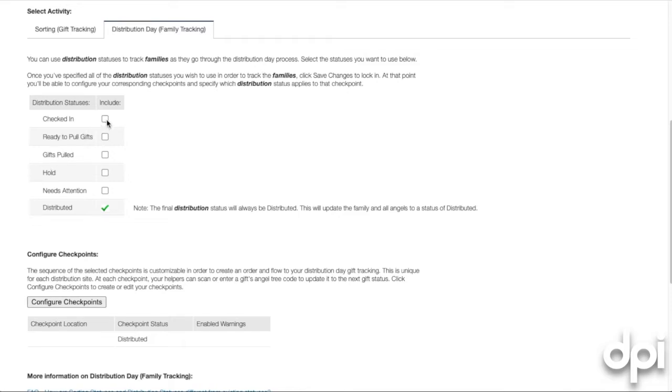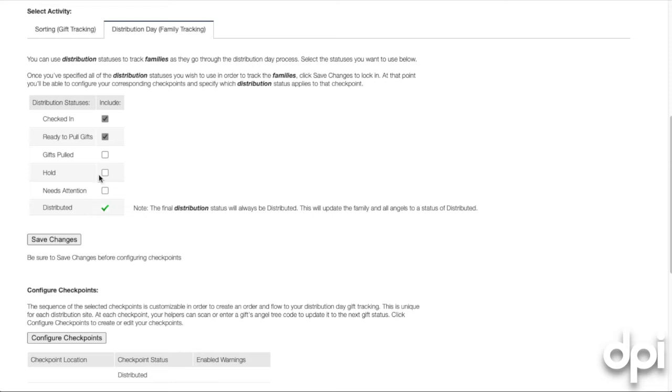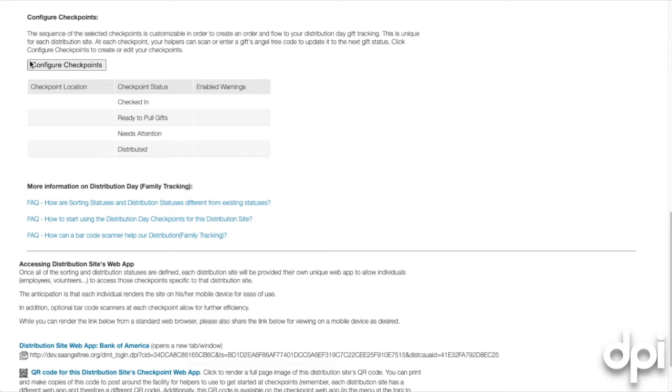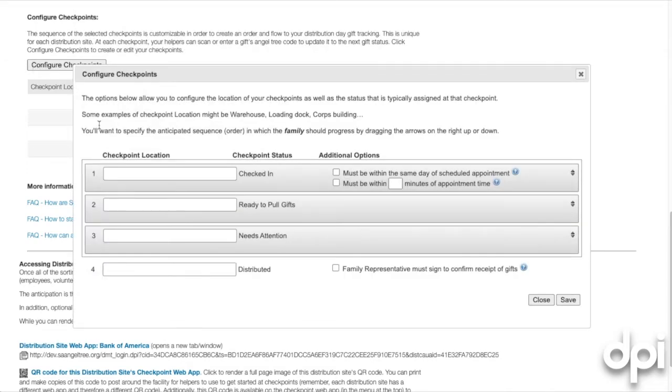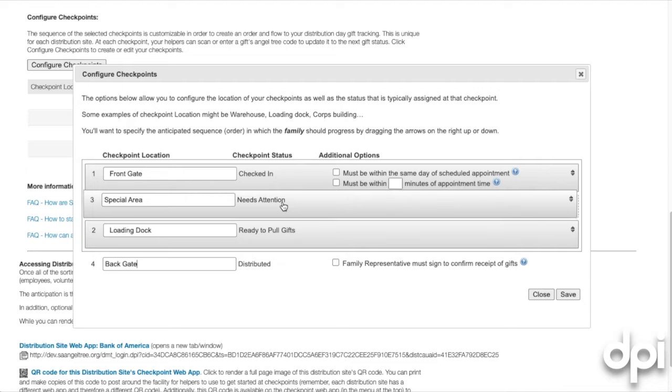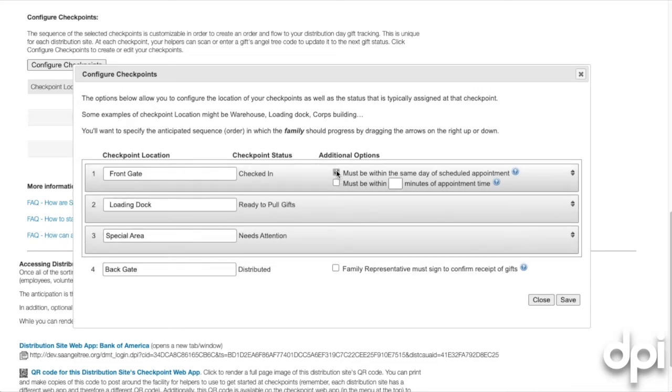Because you can specify different statuses for each distribution site at your command, you choose which statuses fit each of your sites. Our new Configure Checkpoints tool allows you to associate distribution statuses to real-world checkpoint locations at each of your distribution sites. Some examples of checkpoint locations might be parking lot entrance, loading dock, or core gym. You will then set the order in which families should progress and have the ability to enable additional options associated with the checkpoint. Lastly, you have the optional ability to require a family representative to provide a digital signature to confirm the receipt of gifts if desired.